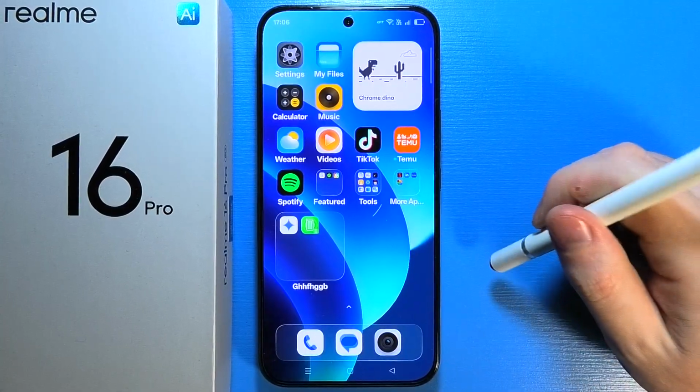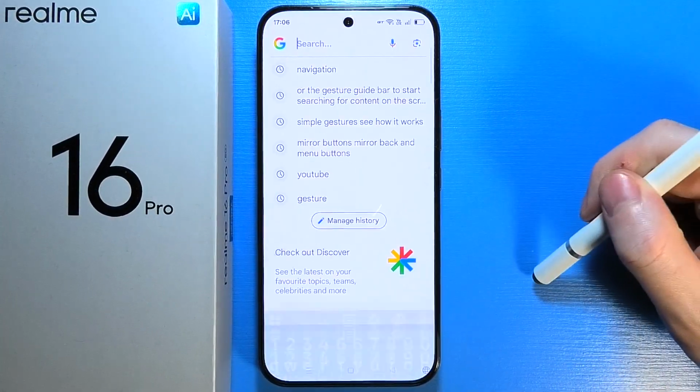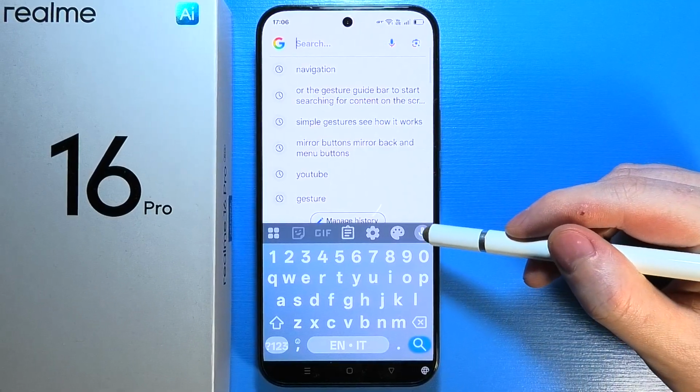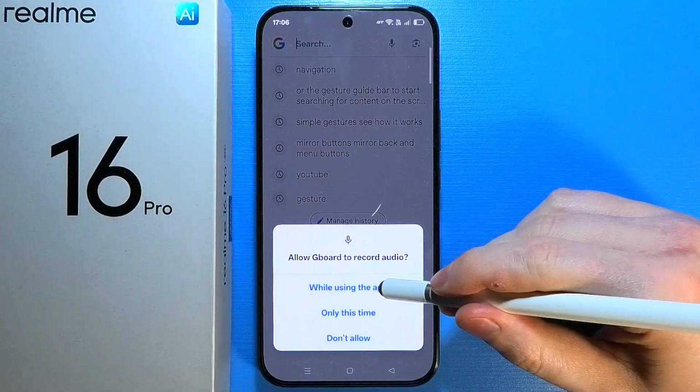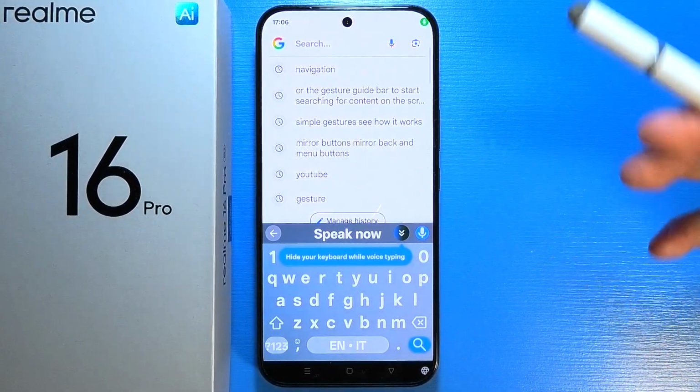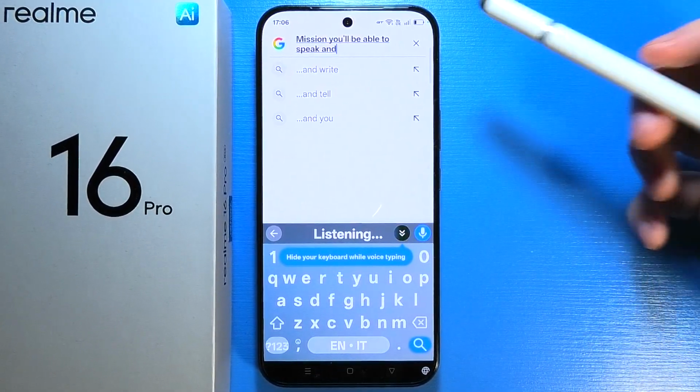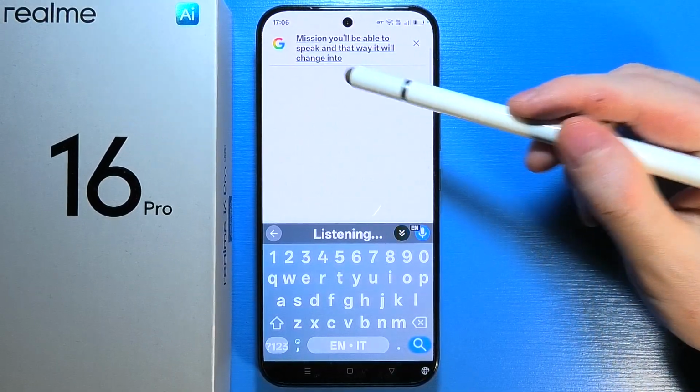Now when we're ready, we can go to our keyboard, and you should see this microphone in the top right corner of the screen. If you click on this microphone and allow the permission, you'll be able to speak, and that way it will change into actual words written.